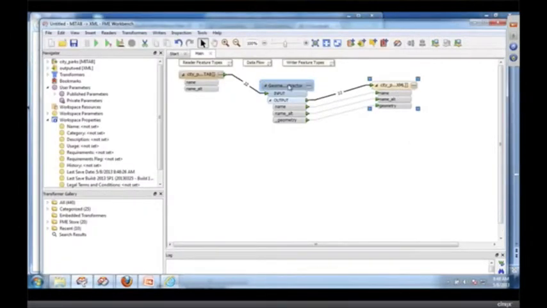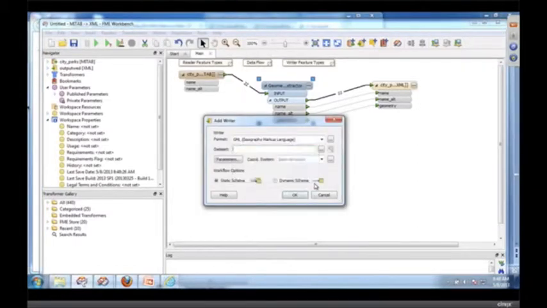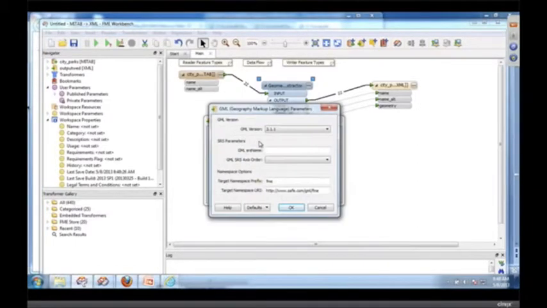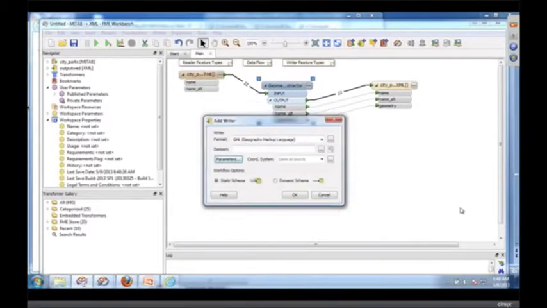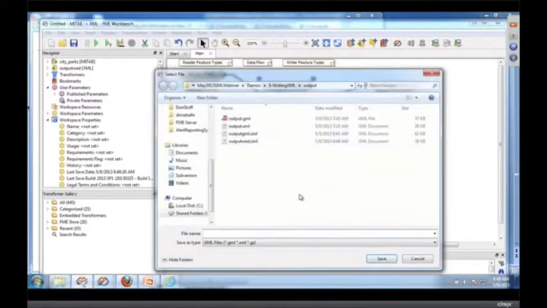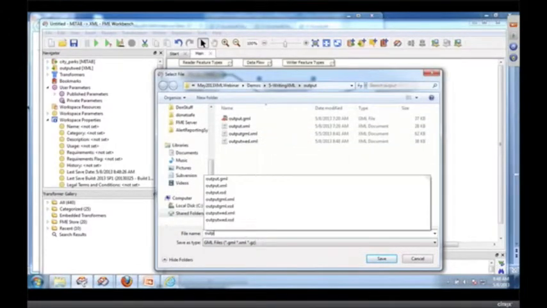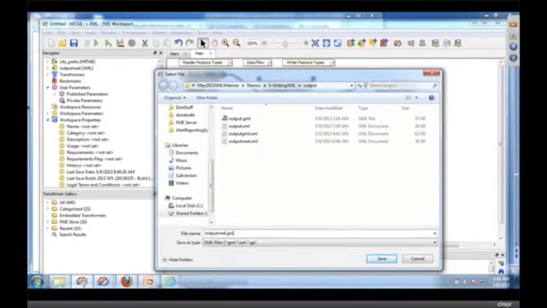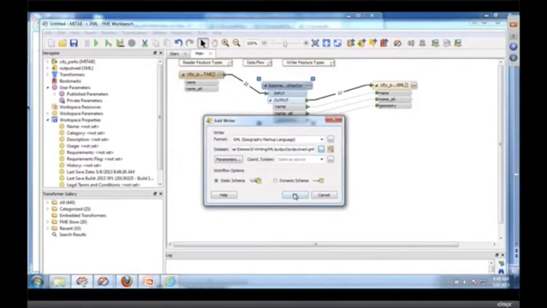Okay, what if I want to go to GML? Well, I can simply add another writer. I could say GML here. I could pick the parameter type. Let's go for the latest and greatest, 3.2.1. And again, I would pick an output. Let's go output GML, output wed.gml. And there we go there.